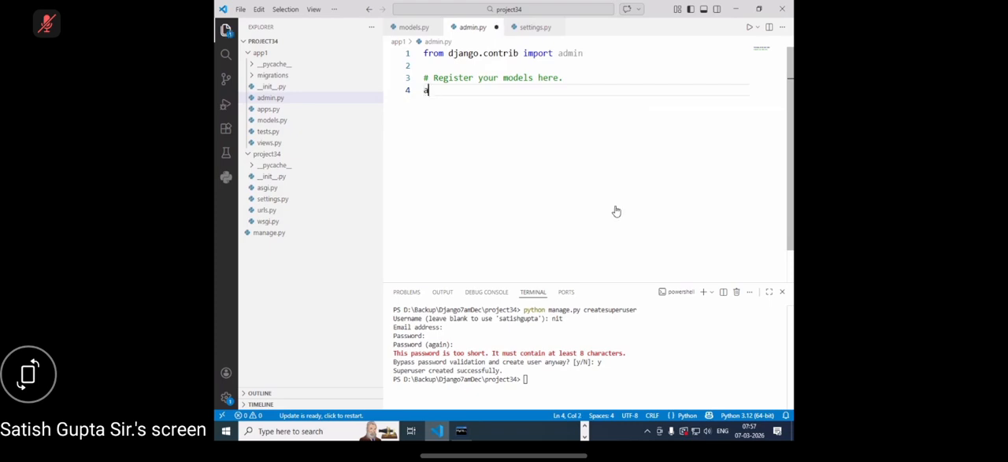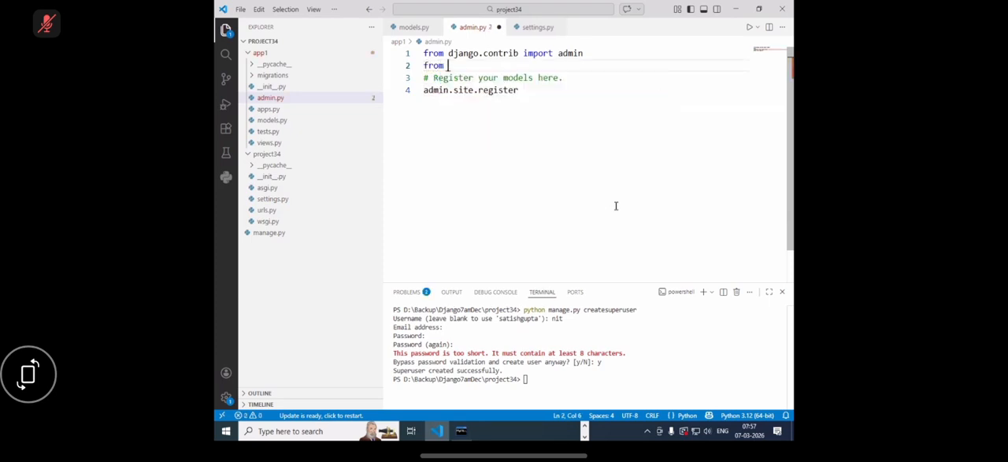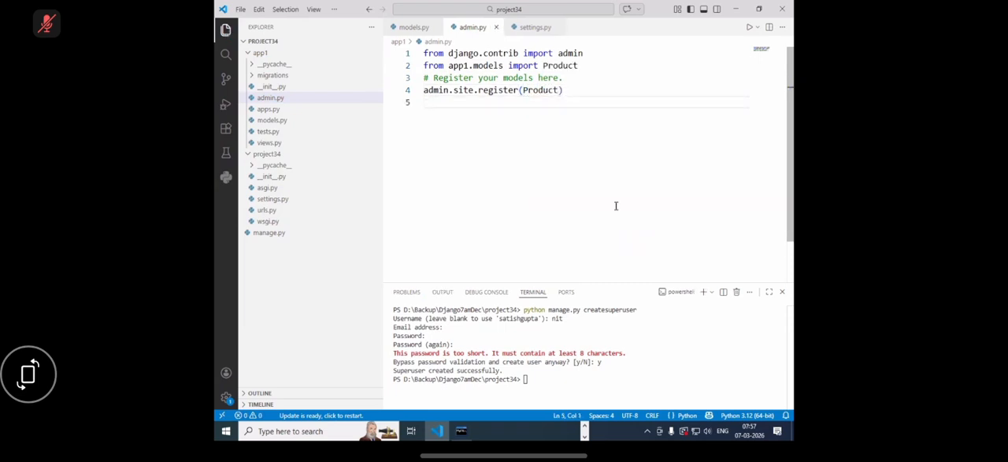Now here you'll say admin.site.register. Which model do you want to register? From application one dot models, import the model. What is the name of the model? It is Product. So admin.site.register, and the model name is Product. This is the model which I registered.